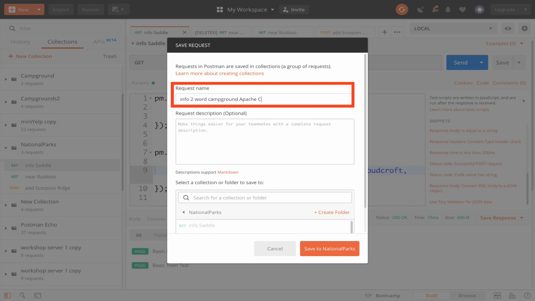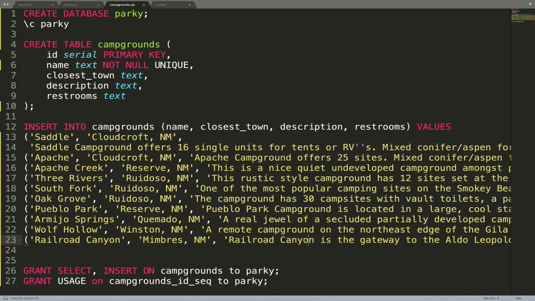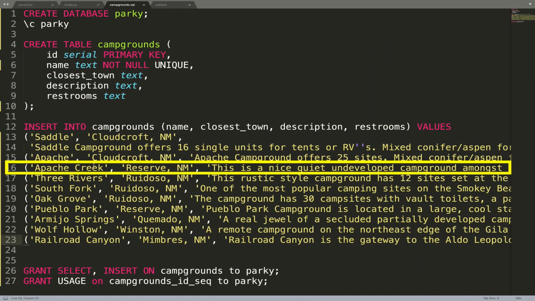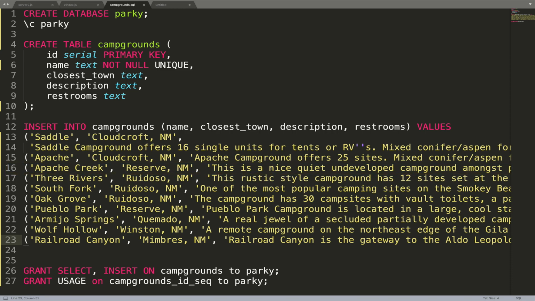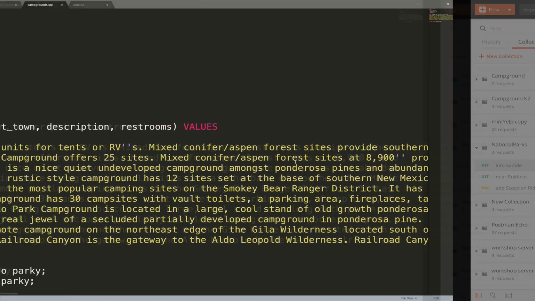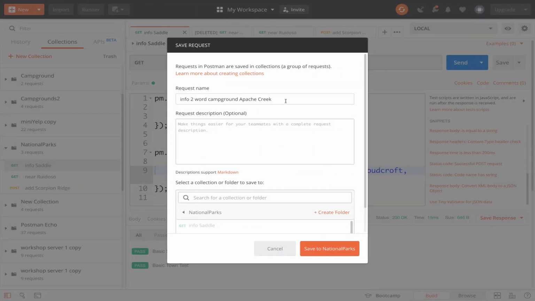Apache. I think I have one Apache Creek. I'll look in a second. I think there was something hollow. Let's check. So here's the database. We have a campground called Apache Creek. Let's see if we get that back. So that's Reserve, New Mexico, and it's a nice quiet. So let's check if we have that one. Apache Creek, Reserve, New Mexico. So I'll stick with this one. It's in national parks.